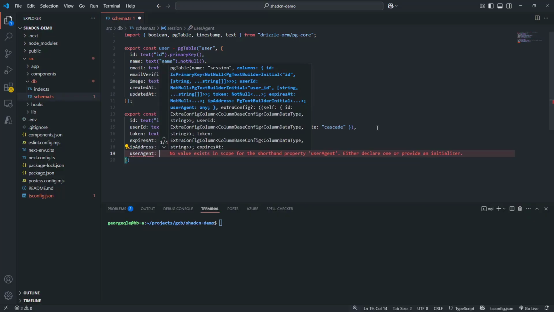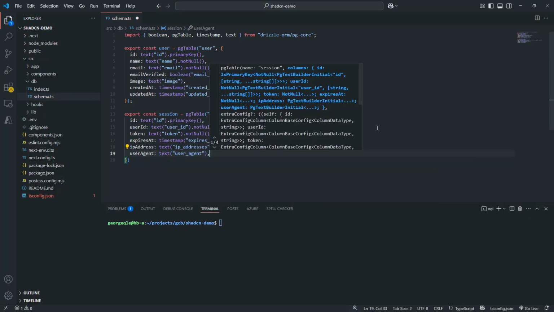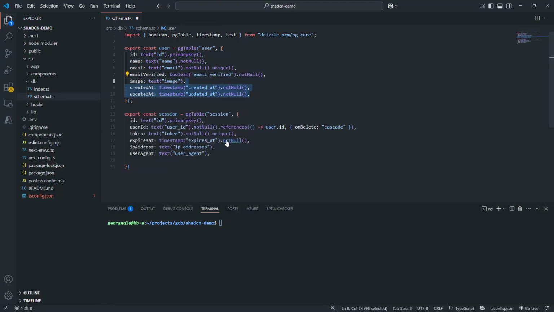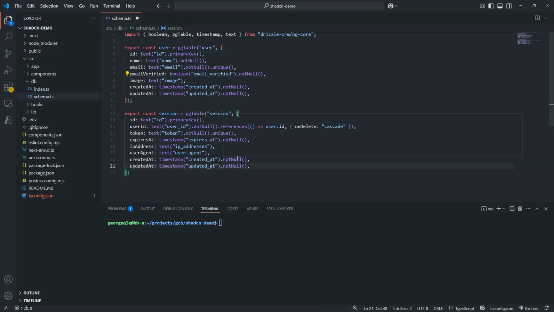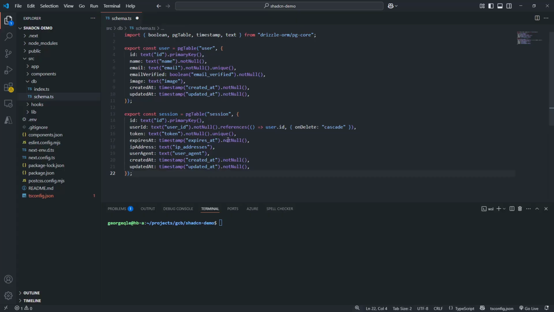User agent, text, user_agent here, and then created_at and updated_at, we'll just copy paste it from here. Great. So up to this point, this is what our schema.ts should look like. Let's move on to the next part.